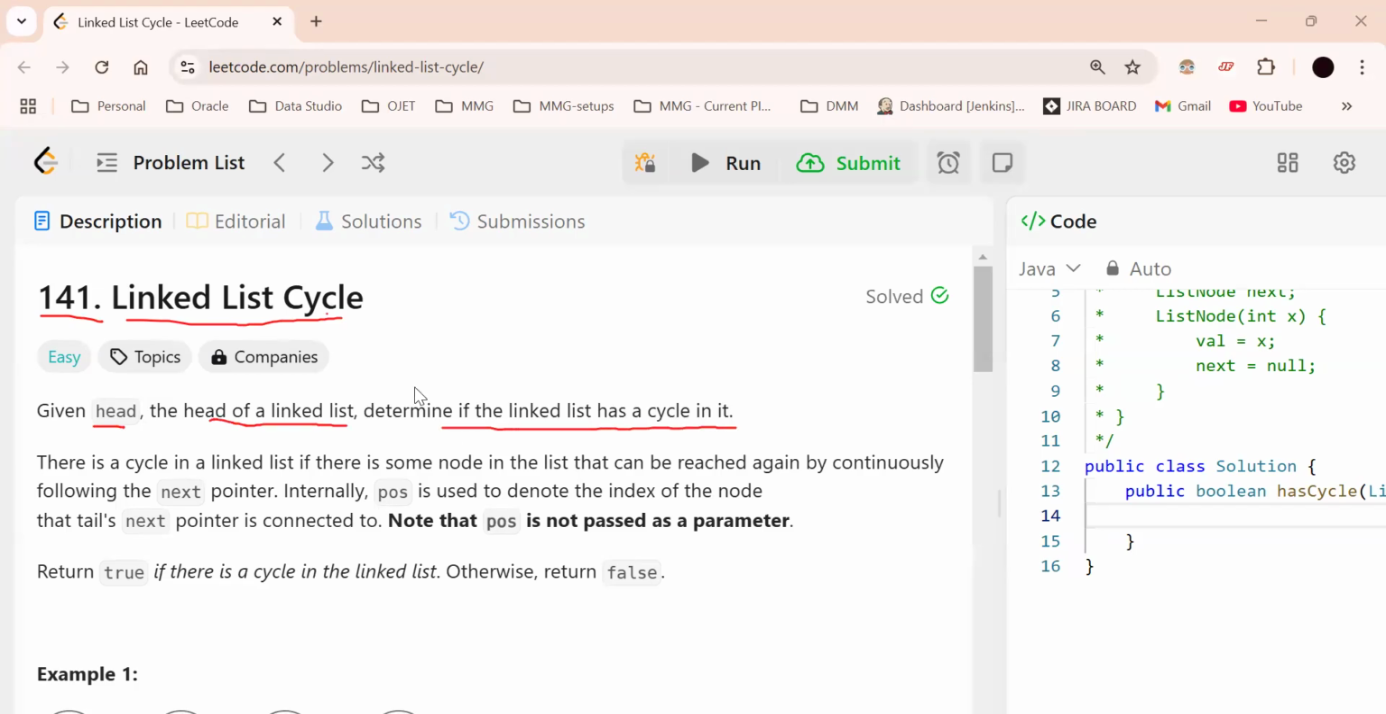So basically they're saying that they'll be giving us a head. Now we need to say whether this linked list where the head is given contains a cycle or not. So let's see what the cycle term exactly means. There is a cycle in a linked list if there is some node in the list that can be reached again by continuously following the next pointer.